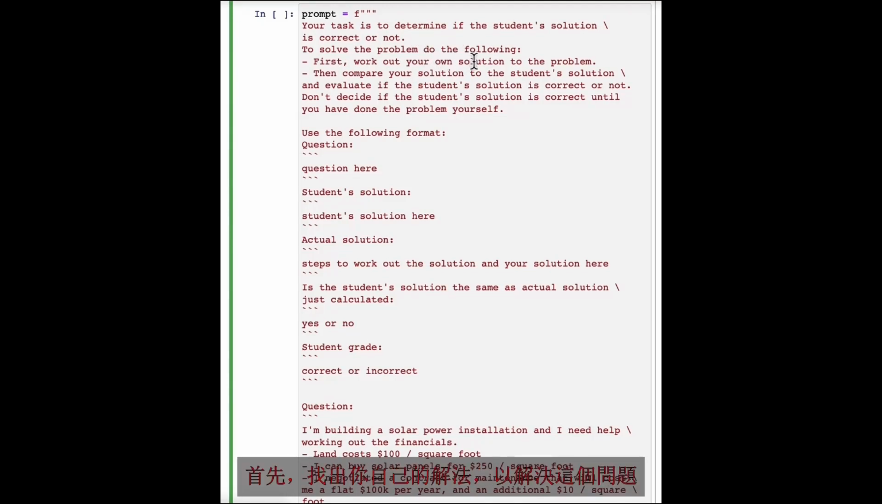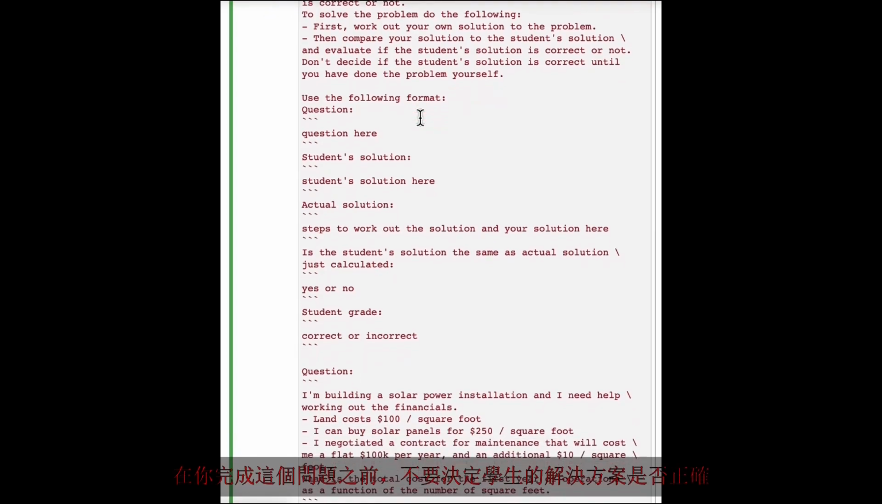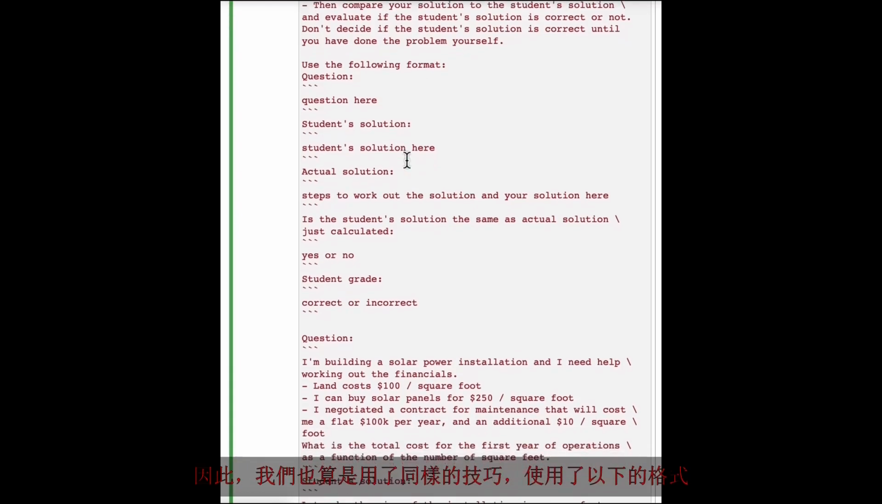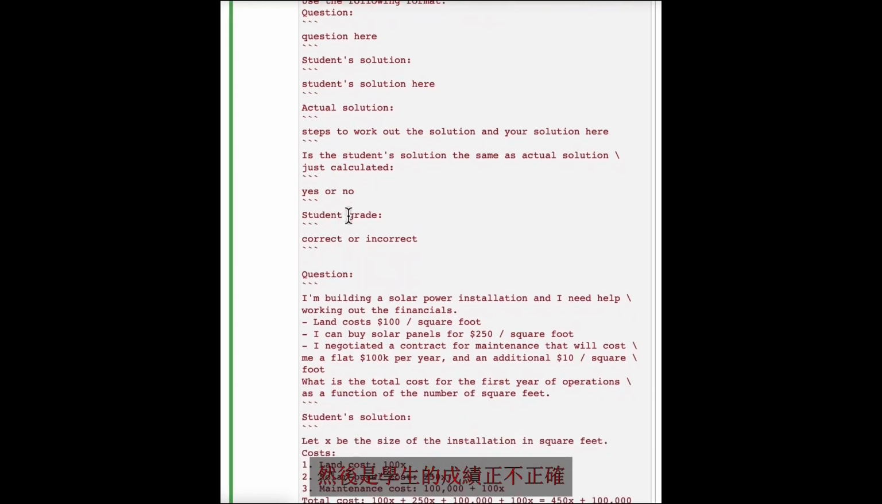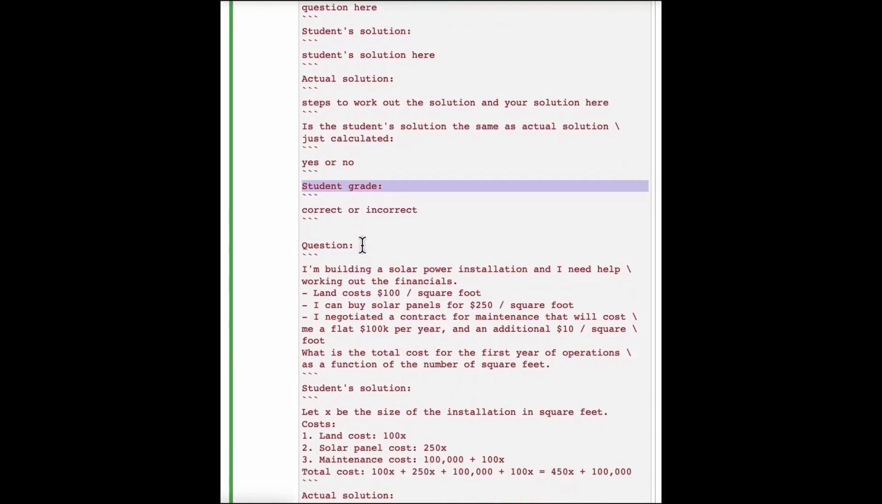First, work out your own solution to the problem. Then compare your solution to the student's solution and evaluate if the student's solution is correct or not. Don't decide if the student's solution is correct until you have done the problem yourself. Or being really clear, make sure you do the problem yourself. And so we've used the same trick to use the following format. The format will be the question, the student's solution, the actual solution, and then whether the solution agrees, yes or no, and then the student grade, correct or incorrect.